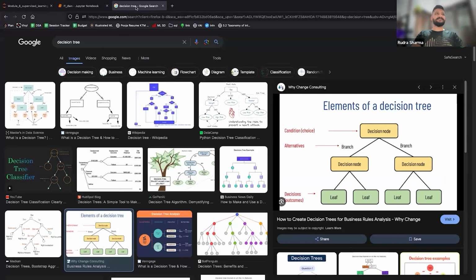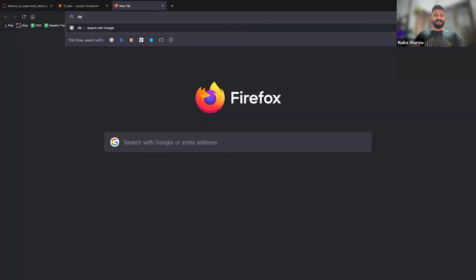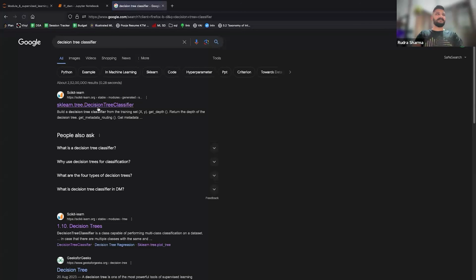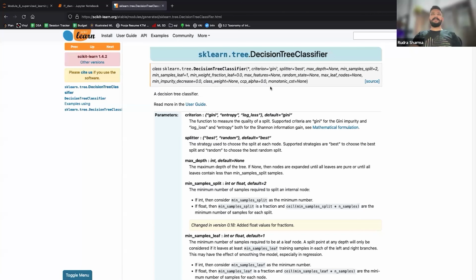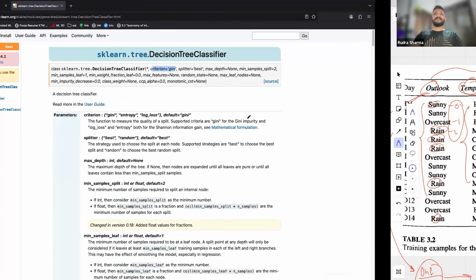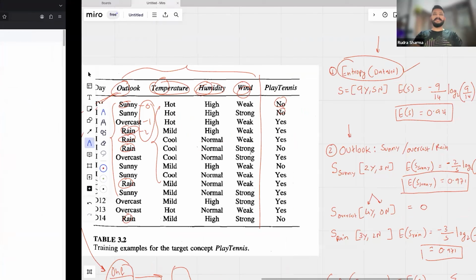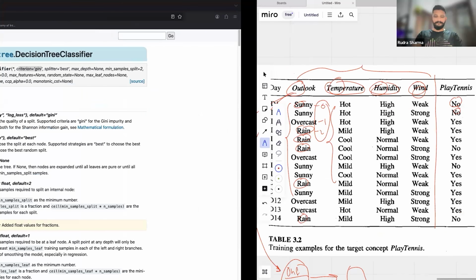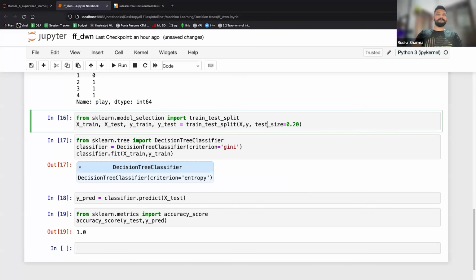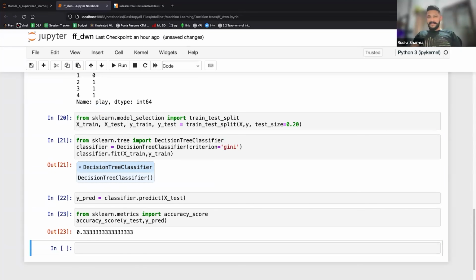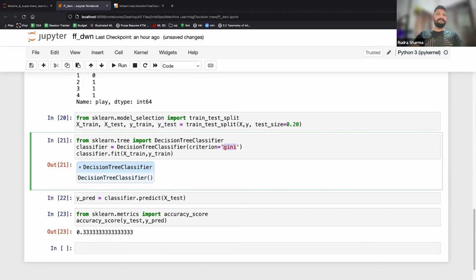Let's teach you something important, okay? Decision tree classifier, come here. My people, I have used criterion equals to entropy. What if I use criterion equals to Gini? Then what will happen? Let's try. Am I getting an output called 33%? Okay, so here I changed it to Gini impurity.